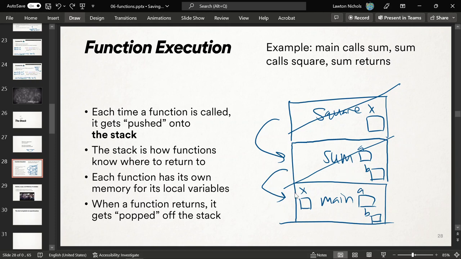Running stuff. Okay? So each function has its own memory for its local variables, and that allows us to reuse those same names for variables and not be ambiguous. Like, once we're in sum, A and B means sum's A and B. Then when we're back in main, A and B mean main's A and B. Okay? So that is very probably vague and generic.